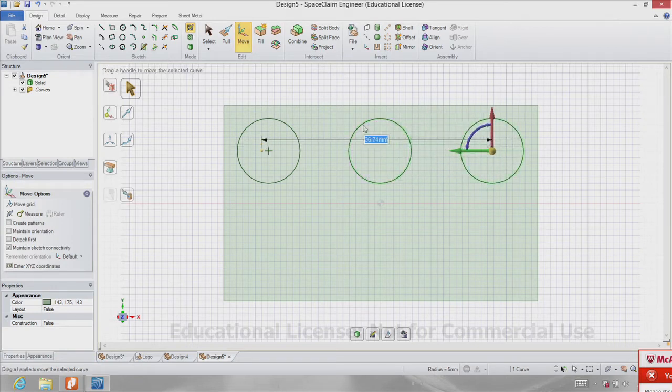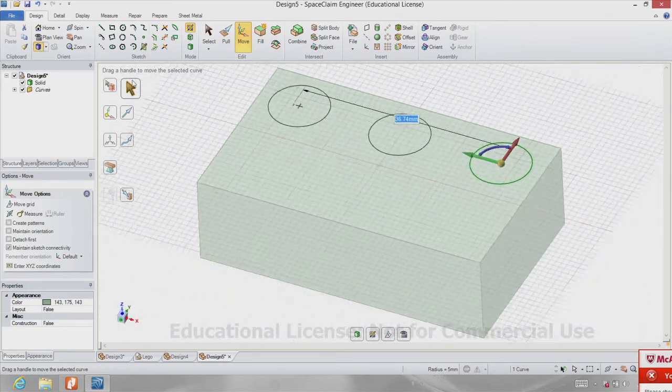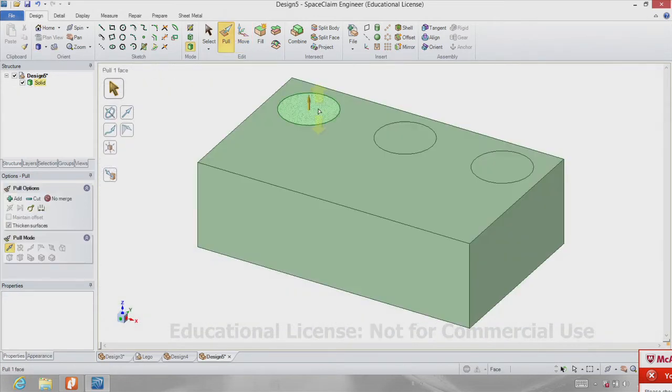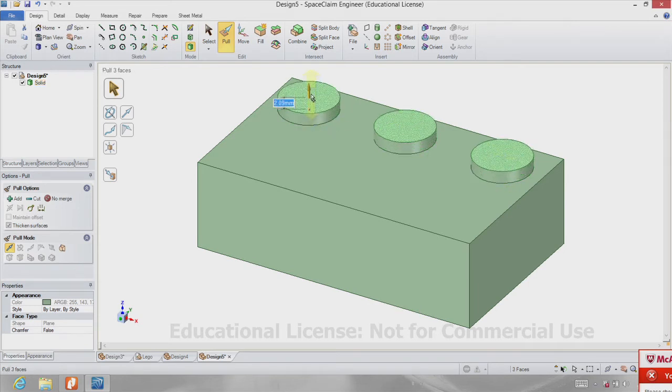Okay, so something like that, and then I'm going to go back to 3D, pull, select one, hold down Control to select the second and the third, move it up, hit space, and I'm going to give it a height of 5.